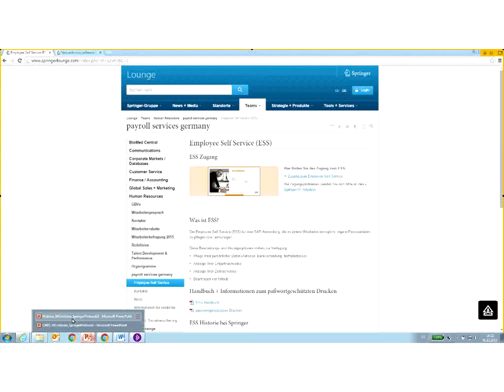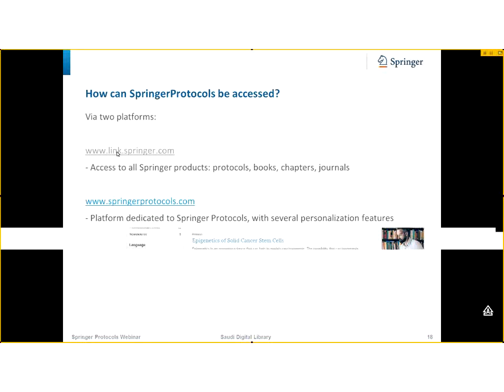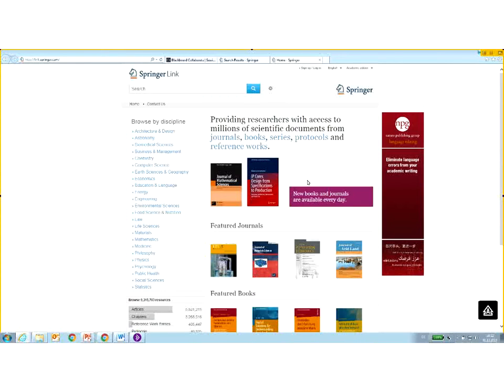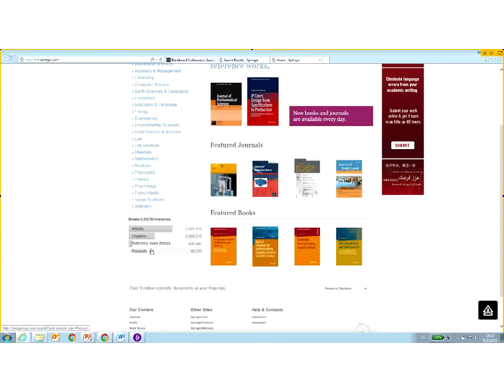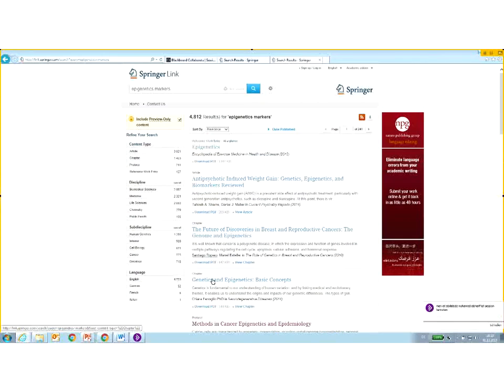Okay, so let's start from the beginning again. So now again, we're on the Springer Link website. And here, like I was saying, you can either choose to go to the protocols via the link here to the protocols directly. You can choose to go here to the protocols down here, or you can, like I was doing before, put in a keyword to search for. So I was putting in epigenetic markers.